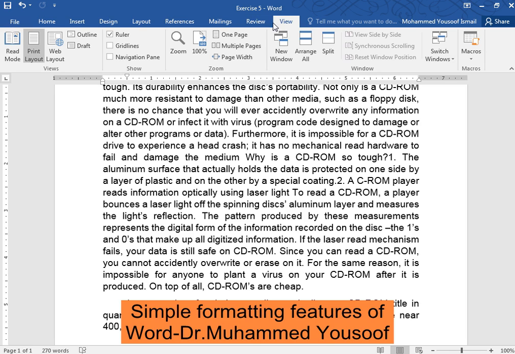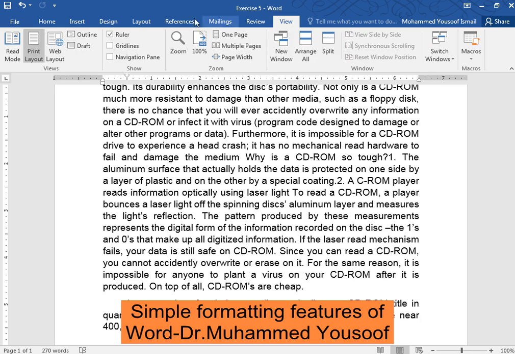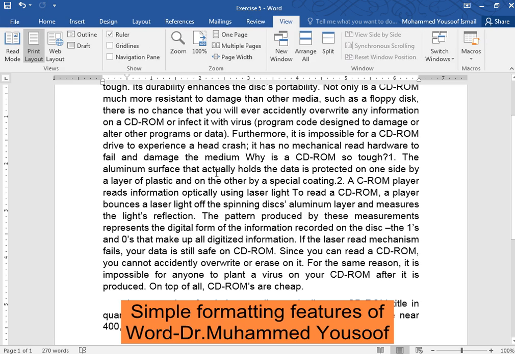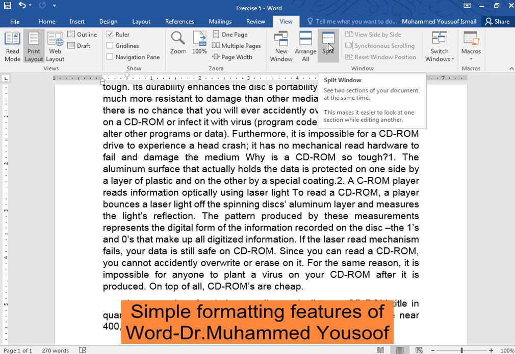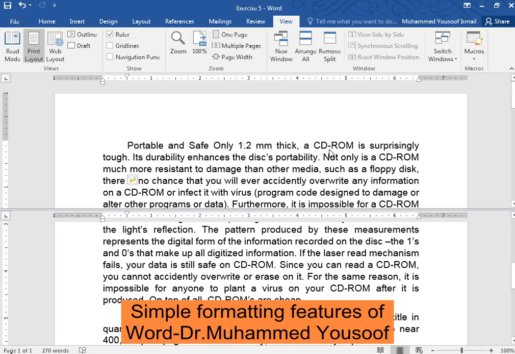I have to find where it is. Okay, the split. You will see Split here. Can you see it here in the View ribbon? Note it down: View ribbon. You have something called Split. You know what Split is? It splits the page into two parts.